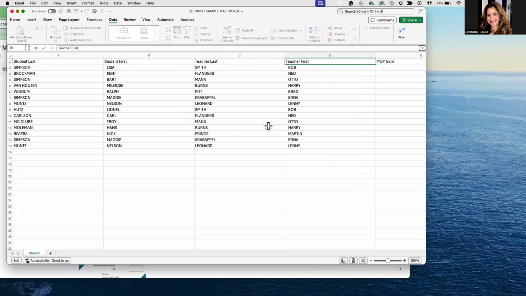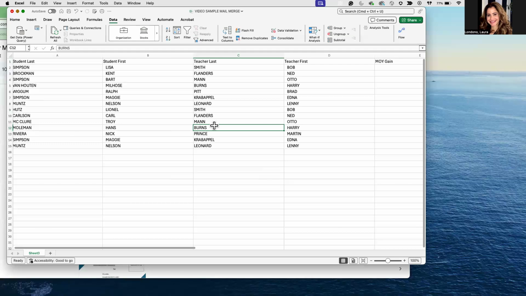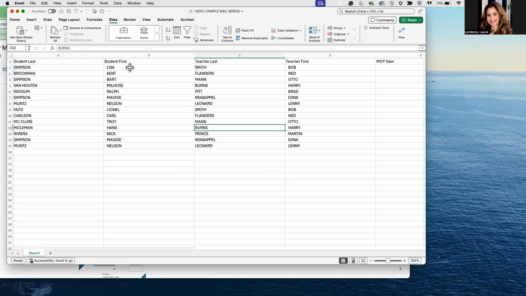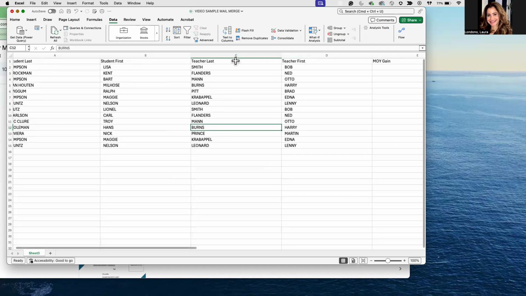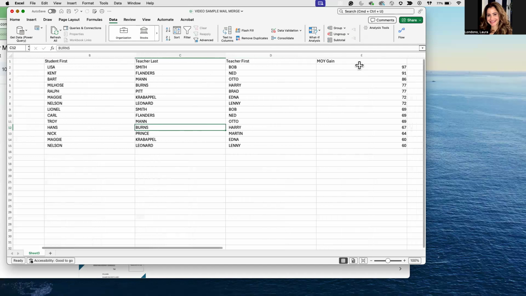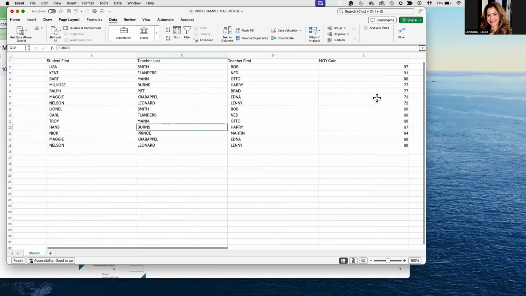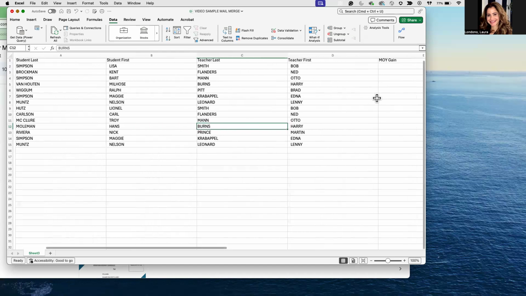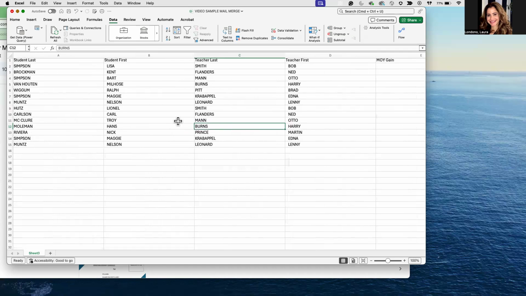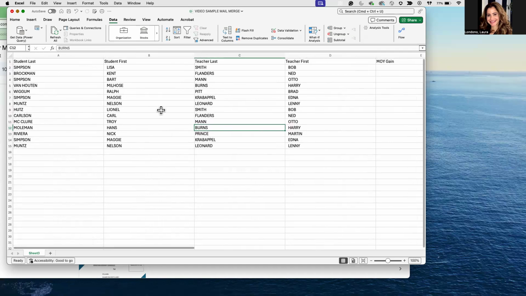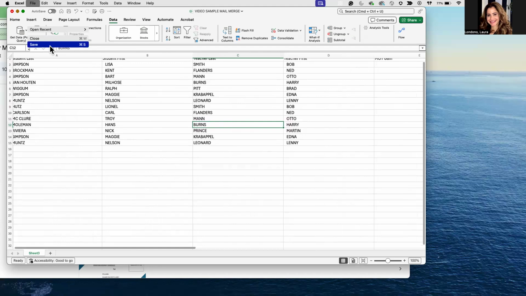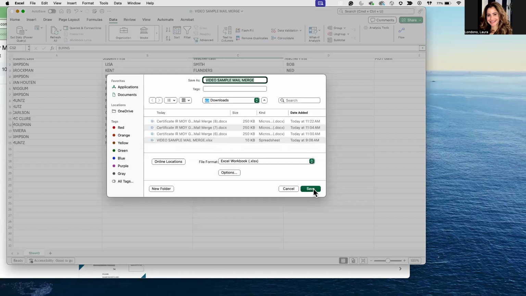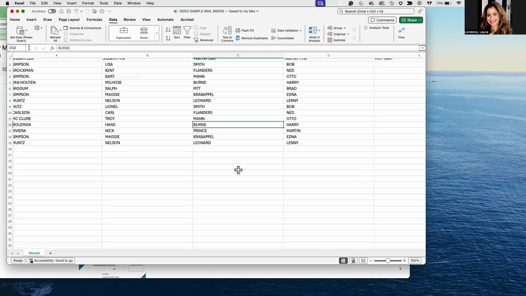And so this is the data that I'm going to be using for my mail merge. I'm going to be using the student's first name, then their last name. I'm also going to have the teacher's first name, last name, and then I'll have that MOI gain score for the student. All right. So now I just cleaned up and formatted my Excel sheet. I'm going to go ahead and just save it. And it's going to be saving in my downloads. It might take a second or two to go into your downloads when it saves.